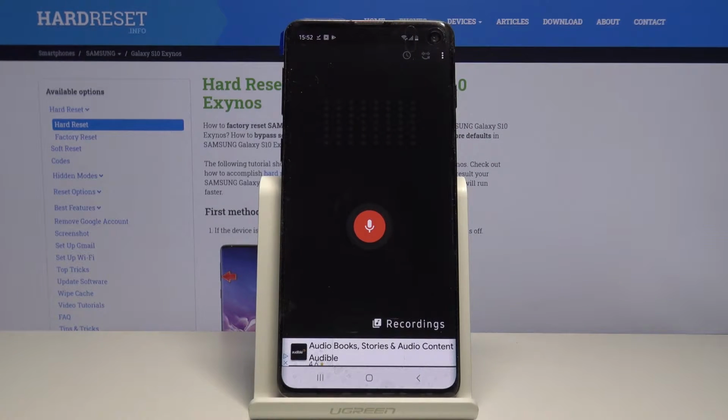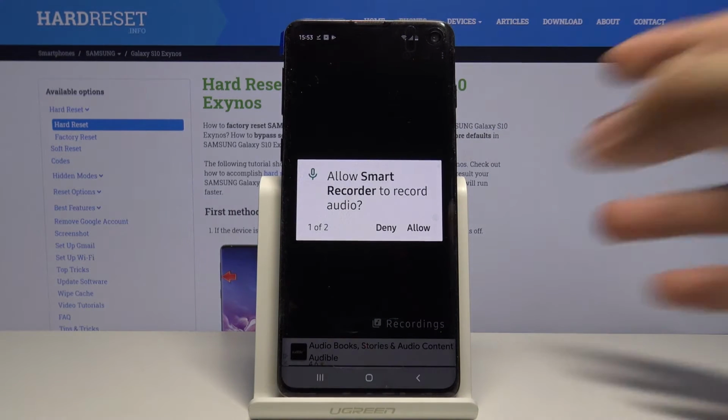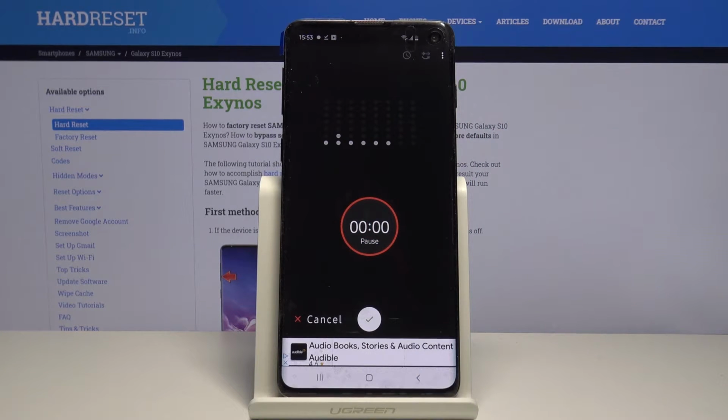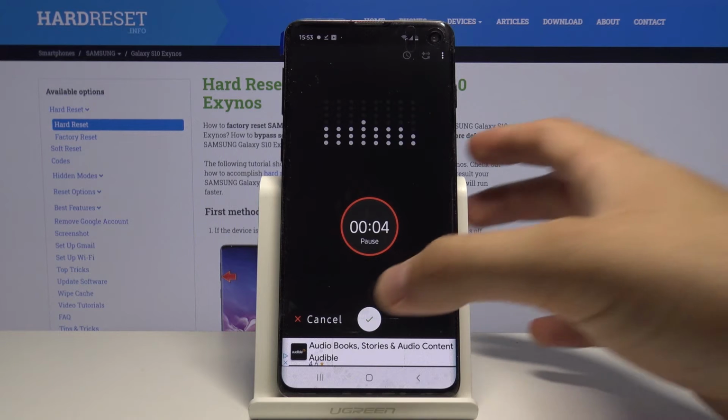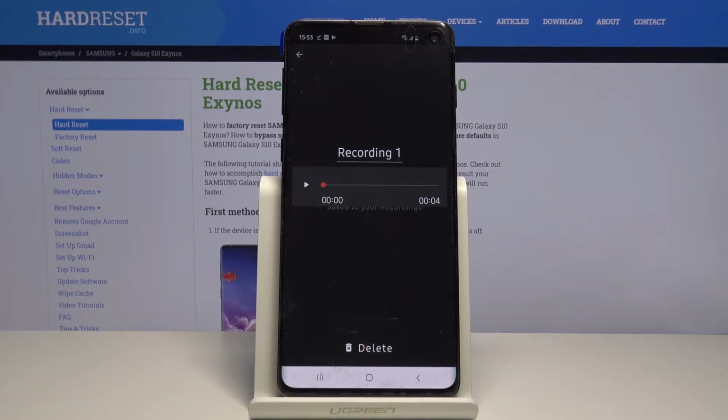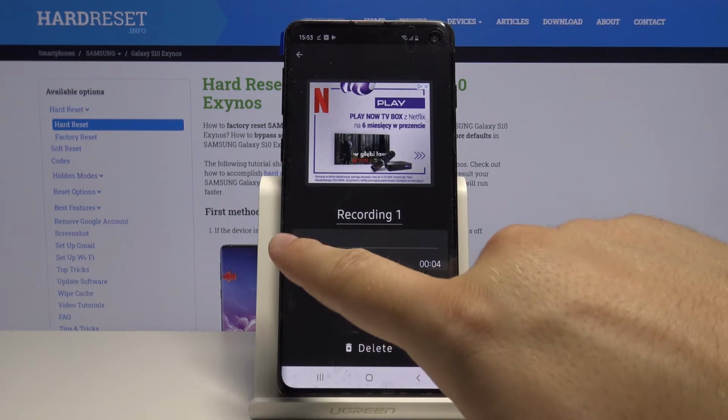And as you can see, it's very simple, right? There are not many options. If you want to start, just tap here on this microphone, click allow 2 times. And right now the smartphone is recording sounds. If you want to finish, just click on this marker. And right now we can check how it works.